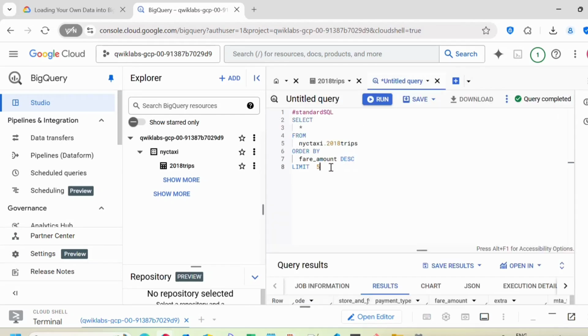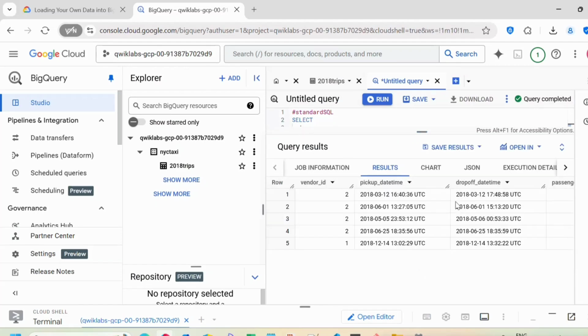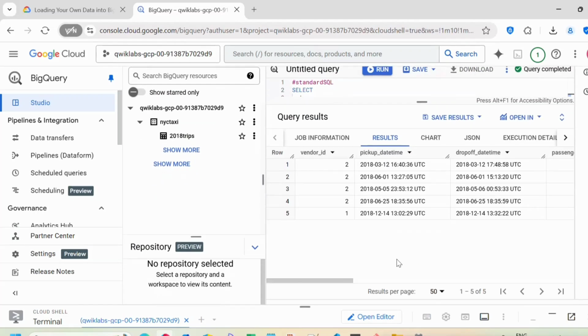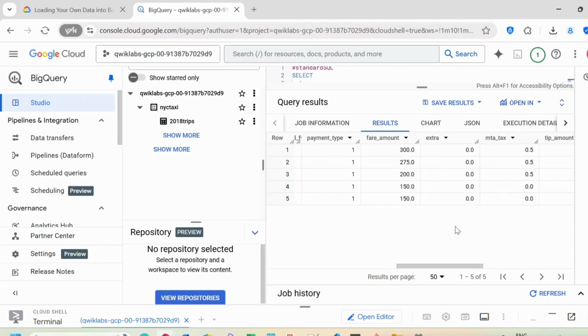So we had previously run this query. Let's run this query again. Now let's see what's the most expensive trip. See, it's still the same, 300. So it has not removed it. When we imported that CSV file into this table, it has not removed the existing data from the table. We see the existing data is still present.